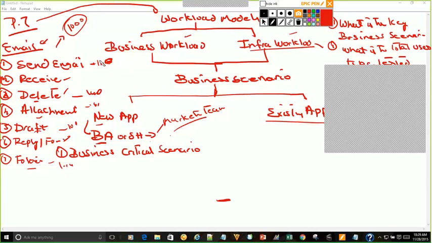For send email, focus on this for 50% of the load. Receive email, focus on say 30% of the load. Delete, I want say 5% of the total load deleting the system. Attach, I want say 2% of the people attaching, draft 1%. Like that, he will give you the distribution, and when you add up, it should come to 100%.